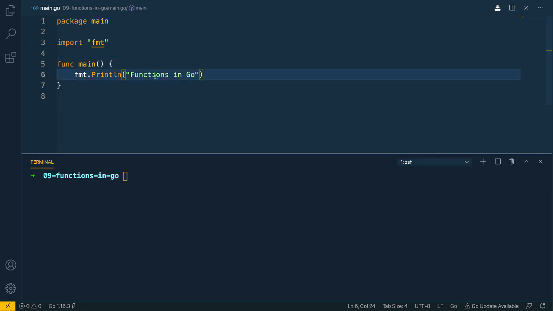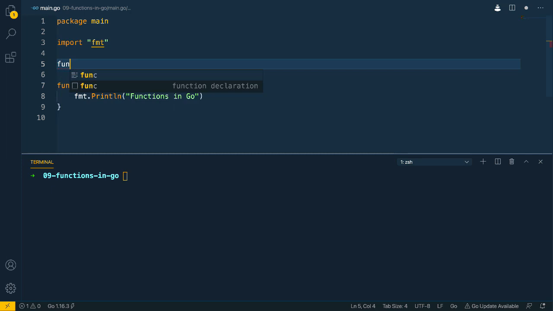Now, typically, if you are developing Go applications, you want to keep the main function as small as possible. It's meant to act as the entry point to your application and nothing more. So, with that being said, let's take a look at how we can define our own functions that encapsulate some of the logic that we want our application to run. So, let's start off by creating a new function that we're going to call hello world.